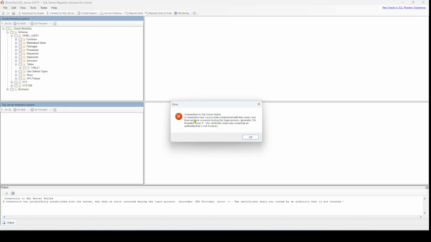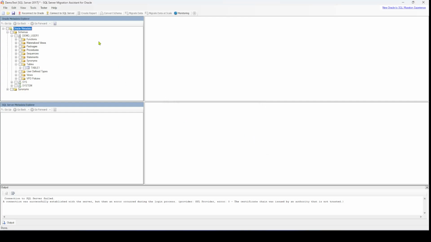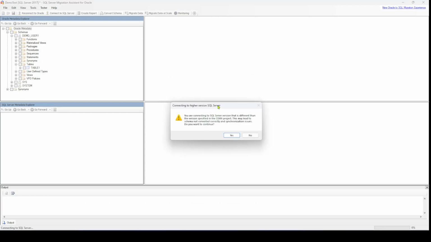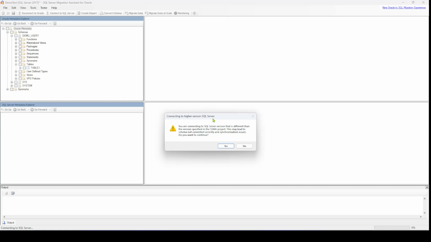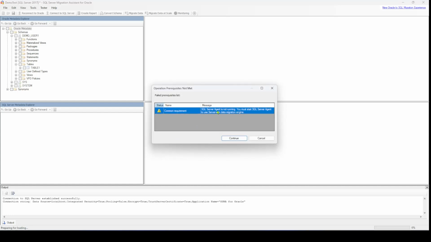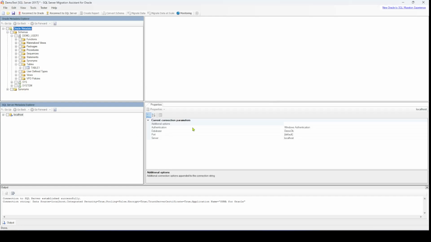You will notice you are getting an error message here. That is because when you are connecting to your SQL Server database, you need to trust the server certificate also. Now check this checkbox and try to connect again. This time you will see a warning message because when we created the project, we selected the SQL Server version of 2017, but we are connecting to a different version of SQL Server. That's why we are seeing this warning message here. You can ignore this and click on yes. SQL Server agent is not running. You will get this warning message. You can ignore this for now and click on continue. And that's it. Now your SQL Server database is also connected.